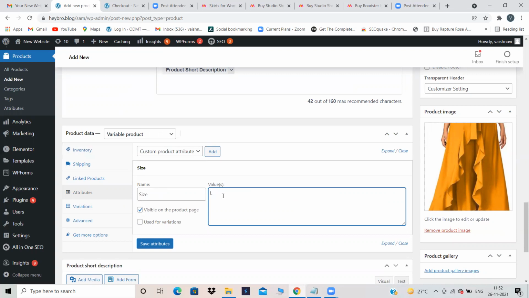L, what does that L mean? Long, right? Long. And then medium, again space, again small. These are the sizes which are available with me. That means this particular product is available in these 3 sizes. And click on used for variation. That means I can use this product for variation. So click on save attribute. I have given one attribute, that is size.